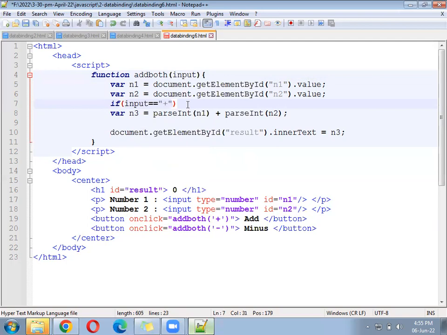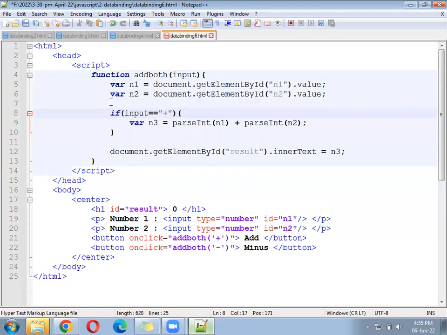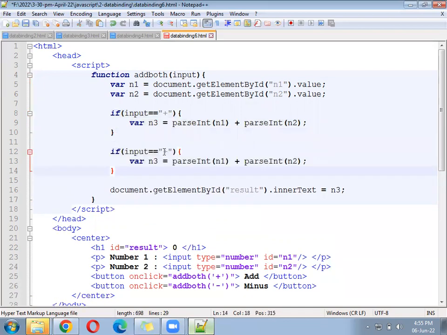So what is coming in the input? If plus is coming, then you have to do addition. If the input is plus, then addition should be done. Else if, or maybe if also you can apply here: if it is minus, then A minus B should happen. See, now the function has become a parameterized function. Add the input. The input is minus or plus. Plus means addition, minus means subtraction.